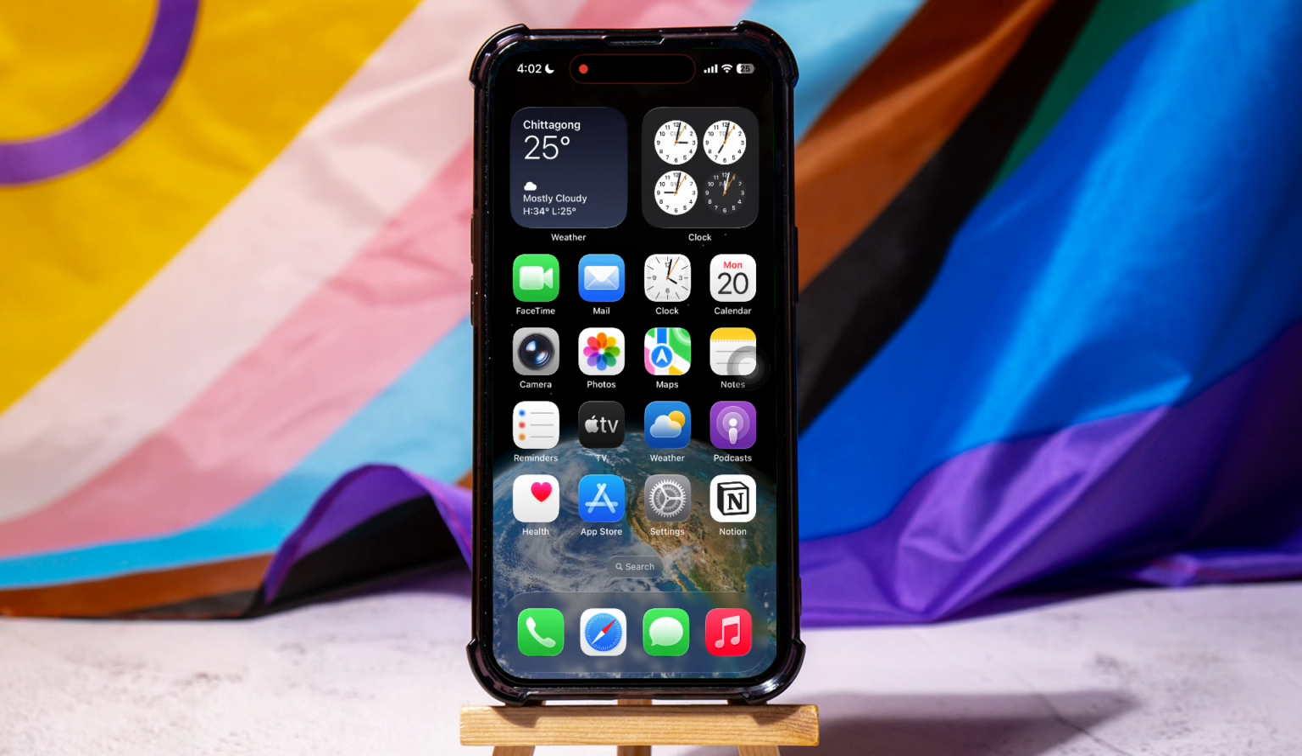How to add favorites at Notion Widget iPhone. To get started, first of all go to your iPhone home screen.